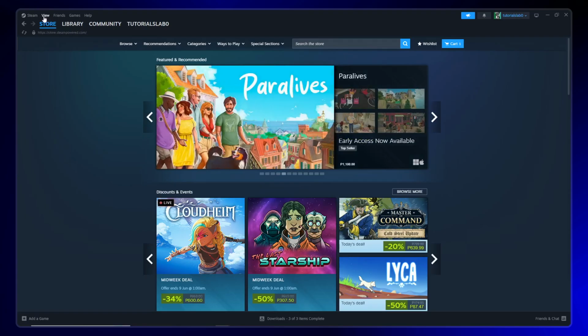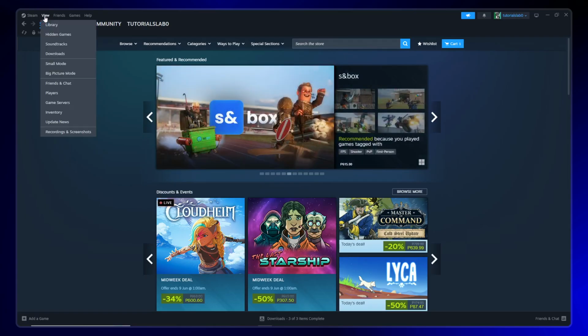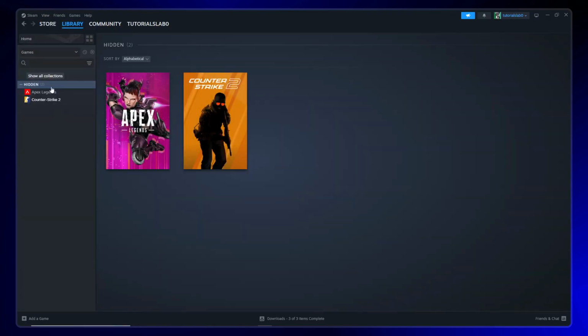Click on the option labeled View. This will open a drop-down menu with various viewing options for your Steam library. From this drop-down menu, select Hidden Games. This is the key option that allows you to access all the games you've previously hidden from your main library view.